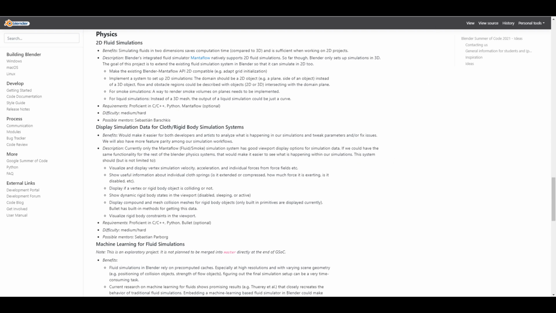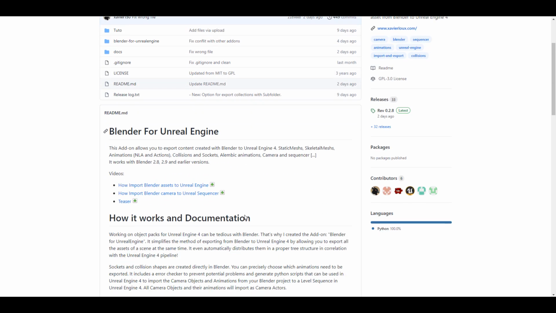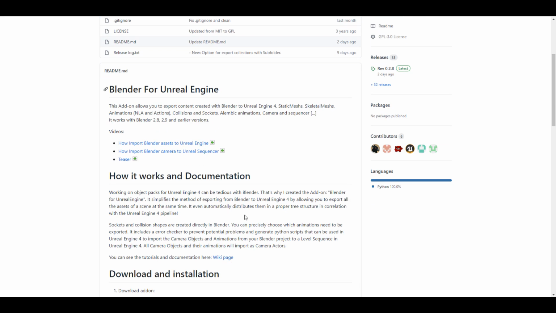And with this said as well, there is an update to the Blender for Unreal Engine add-on. So we've gone through, we've made a video about it, we've seen how you can move things back and forth. And right now, this update looks pretty solid. One of the cool things is that sockets and collision shapes are created directly in Blender, and you can pretty much choose what animation you want to export.